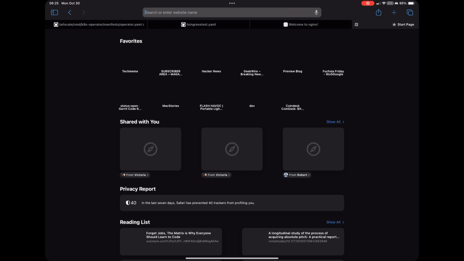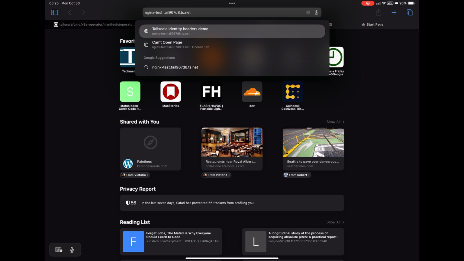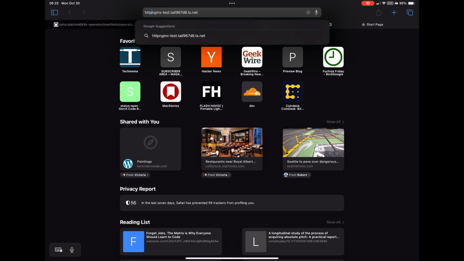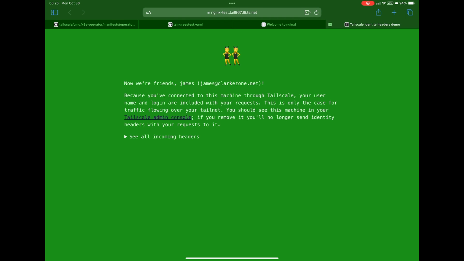And so if we come back to the browser and paste that URL in, making sure that we add the HTTPS prefix to the URL, which I'll just manually type in there. Now there's going to be a little bit of a delay while the Tailscale operator, under the covers, is talking to Let's Encrypt and provisioning a certificate for me.